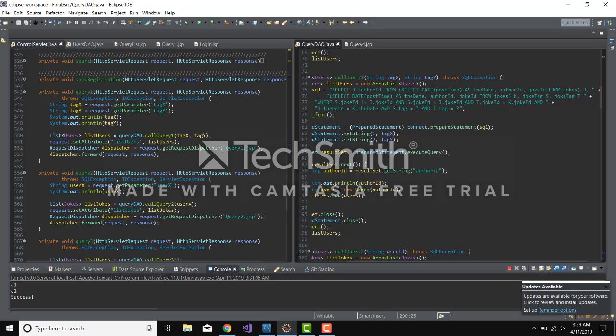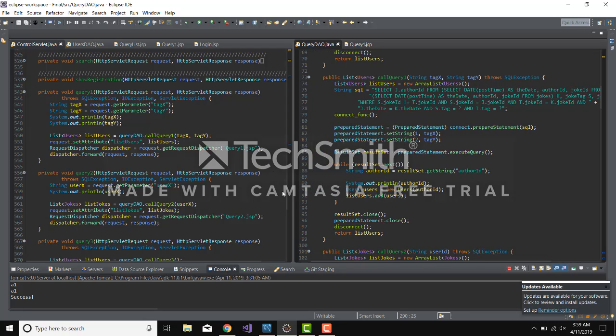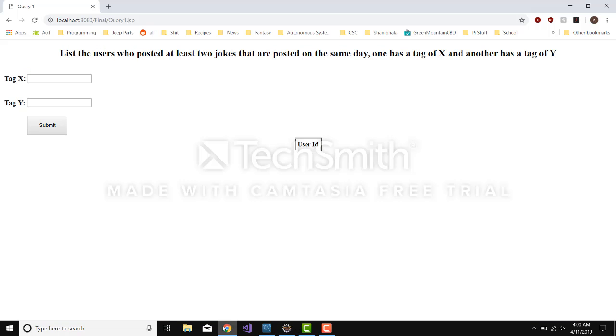We plug in tag X and tag Y into these question marks respectively, and then pass the result back to query 1 on the function, where we then pass that on to the query 1 JSP. So to show the function of this, we have two tags, lean and chips, which will output the user that has posted a joke, or two separate jokes, rather, with those two tags on the same day, with user 1.